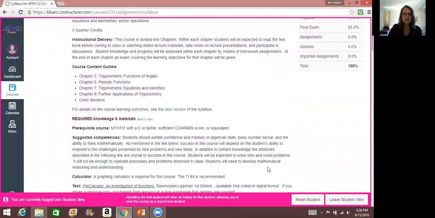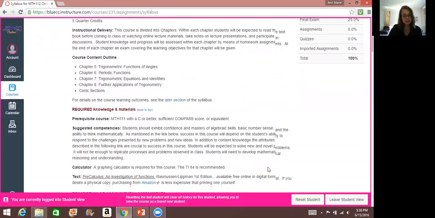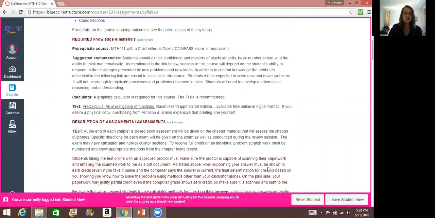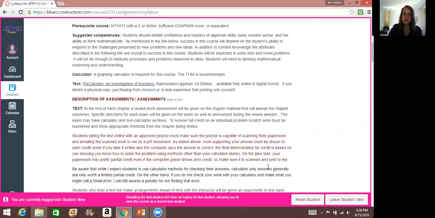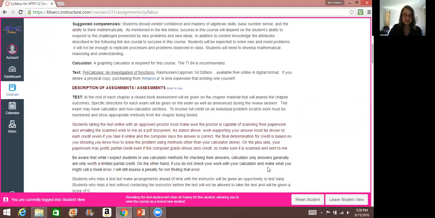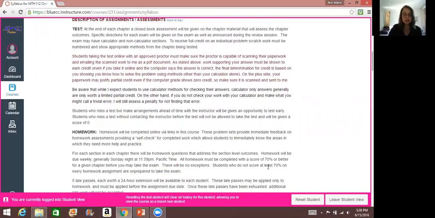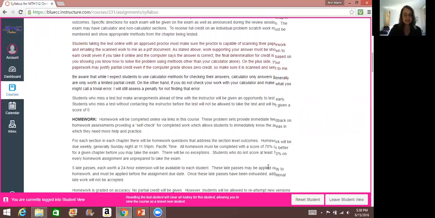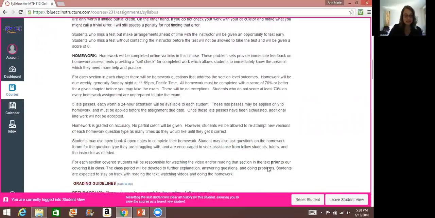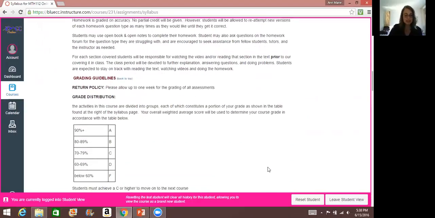The course is divided into chapters. Not too surprising. We're going to have a test over each chapter as well as a comprehensive final. You do need to have completed Math 111 or placed into this class. Be sure and read the policy on late work and late tests. We'll talk about that more in a minute.